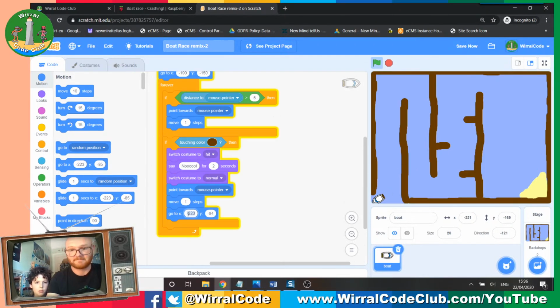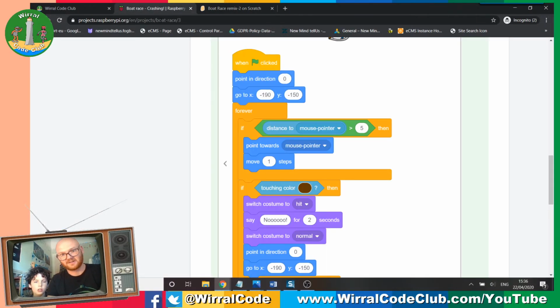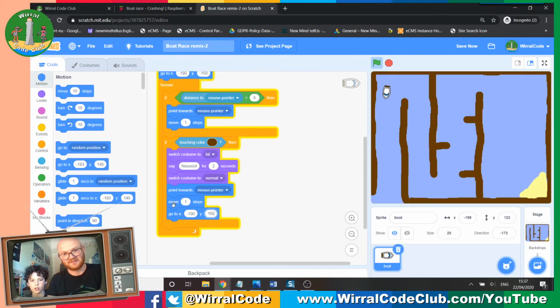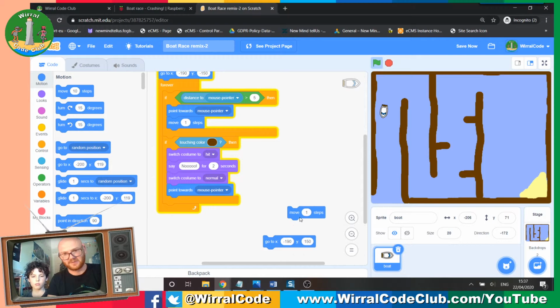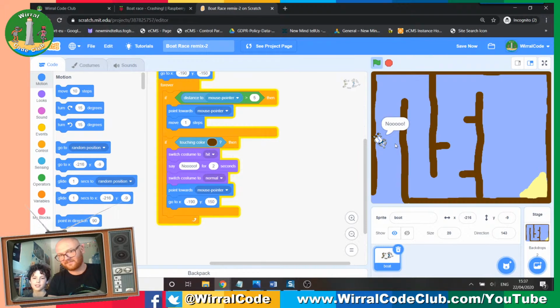Wait, but it didn't have to move one step. Should we go back and have a look? You think that that's wrong? So you're saying that move one step's wrong? Because you duplicated the wrong thing. We've duplicated the wrong thing. There you go. Well done, Ben. So there you go, we've put plus 150 in. We need to put minus 150. Okay. So now, there you go. It's going back to the start position.